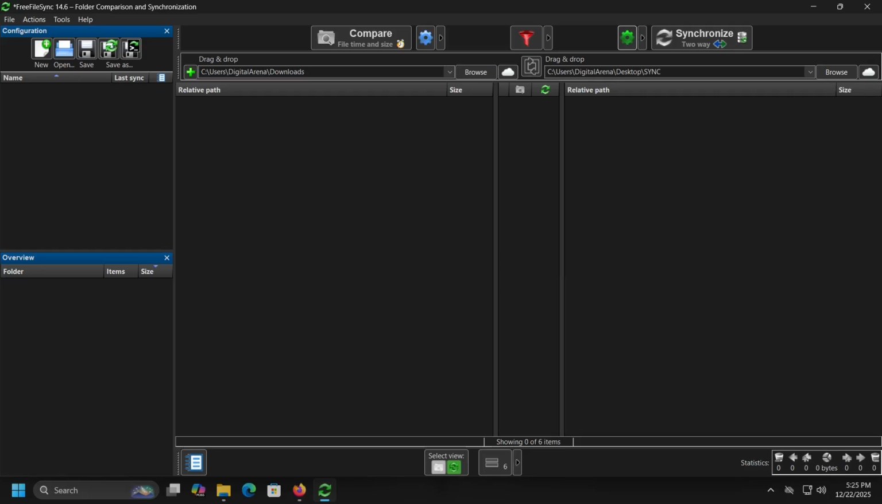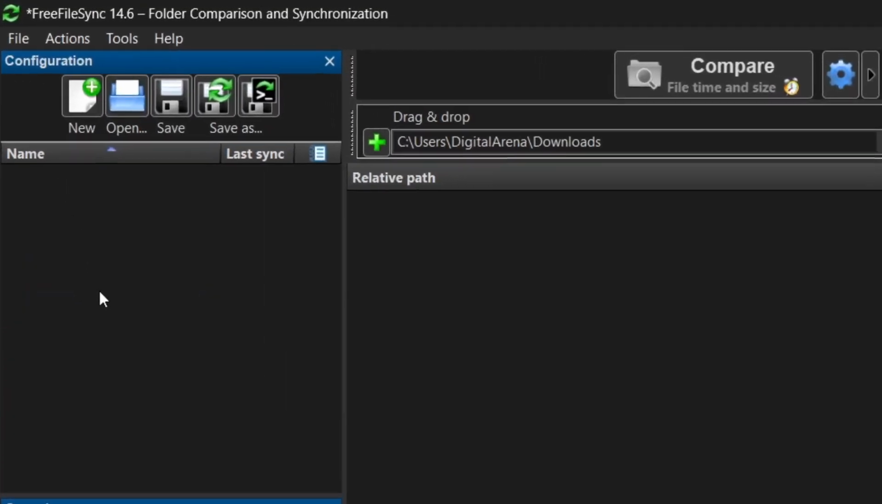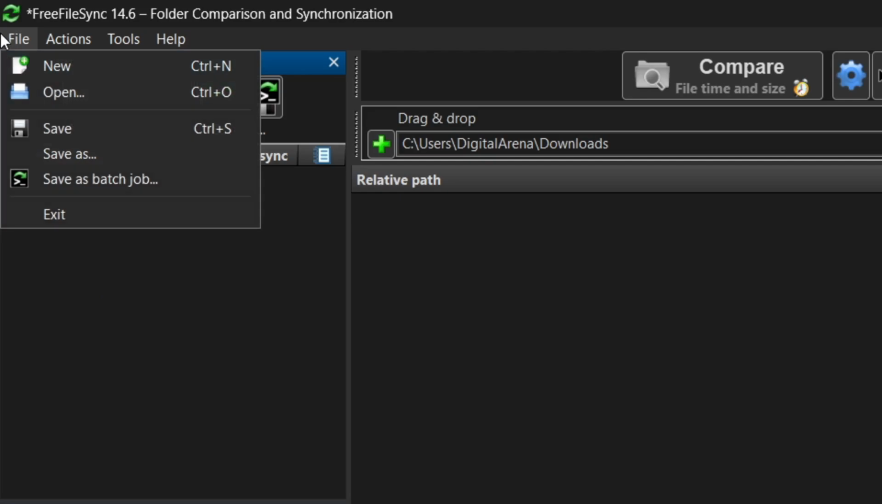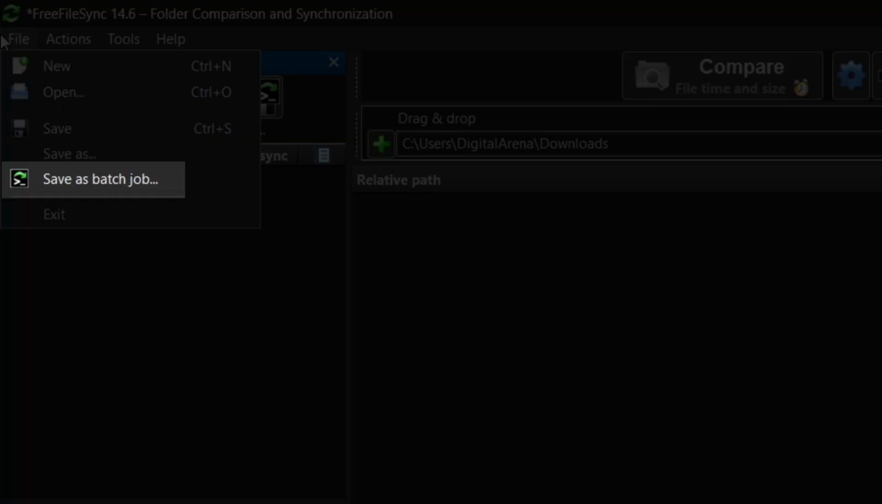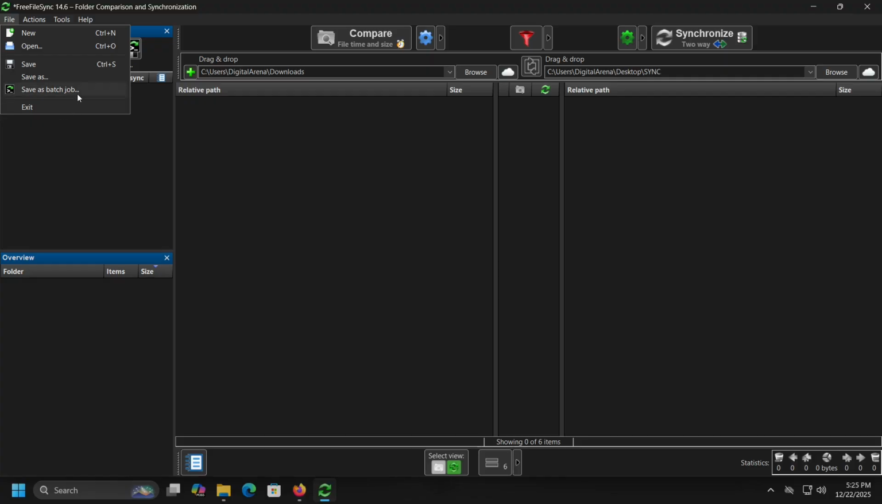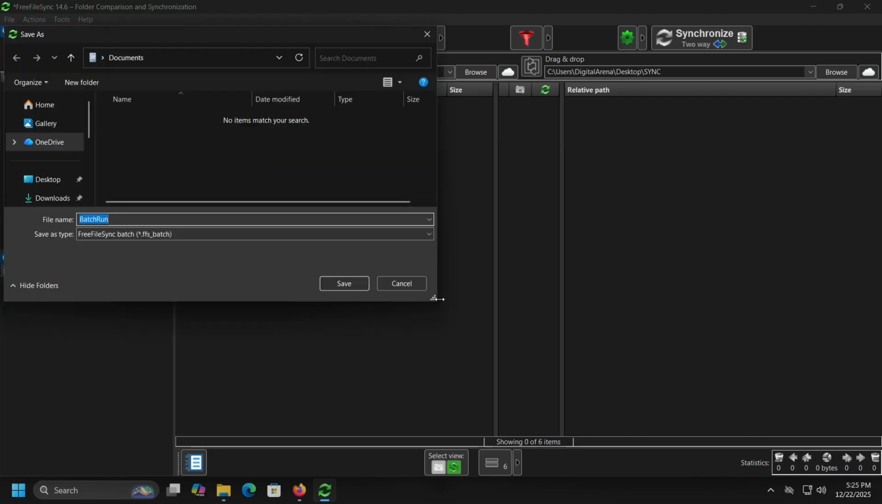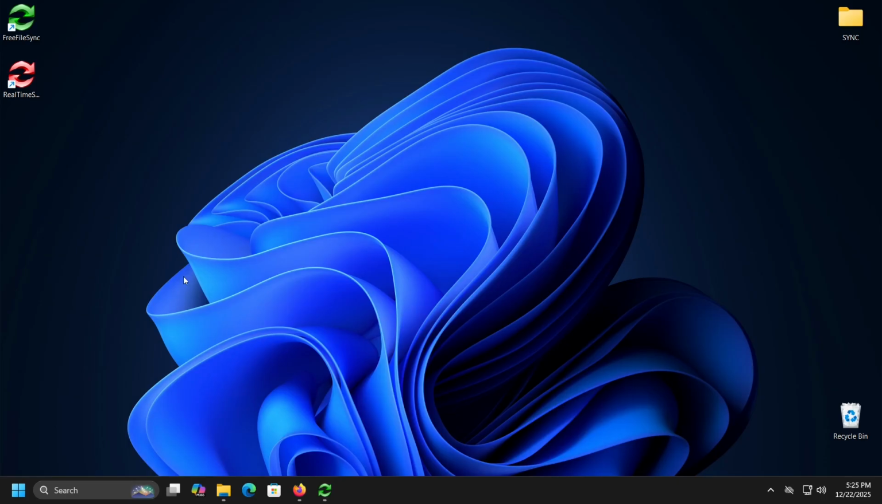If you want synchronization to be done automatically and in real time, you can do this by first performing all desired settings, that is, determining the source, destination, synchronization type, and comparison method. Then click on File and select the option Save as Batch Job. Click on Save As and name the file. Now we will launch RealTimeSync by clicking on the red icon on the desktop.